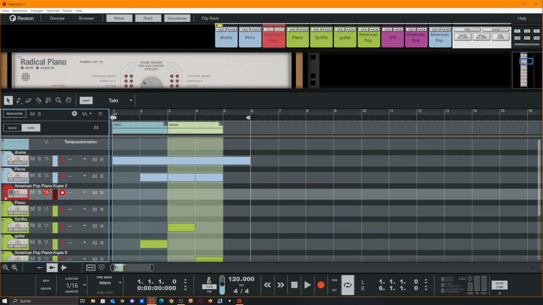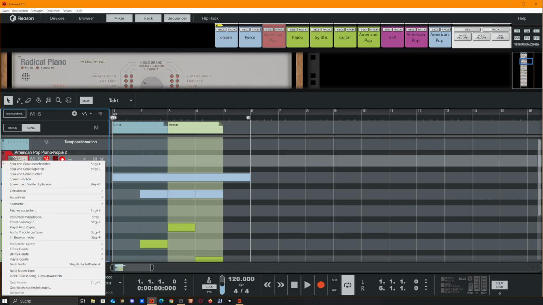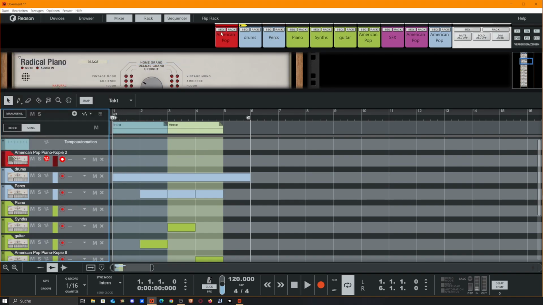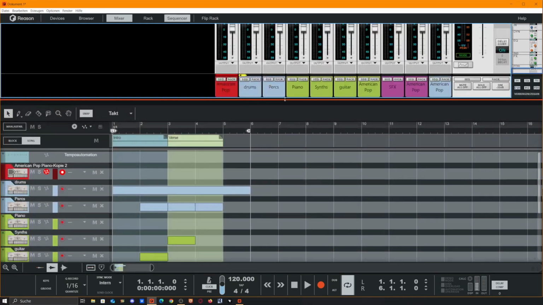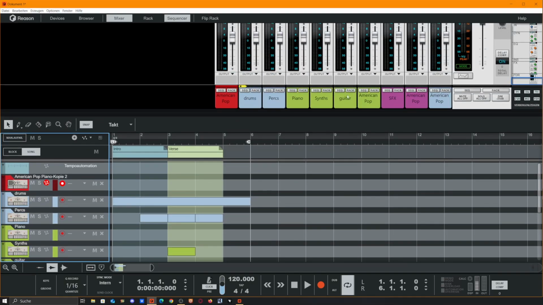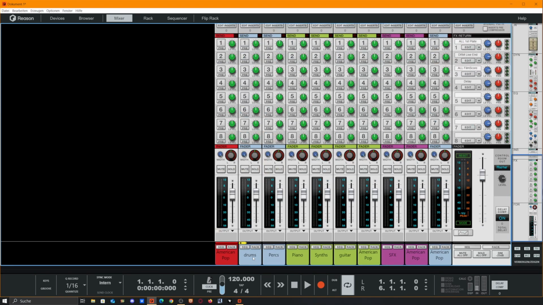So even if you drag this up, for instance, and select all, right click and sort, you should see American Pop Piano, which should be our base, has moved on. So that's a very easy way to get a little more structure into your mix channels.